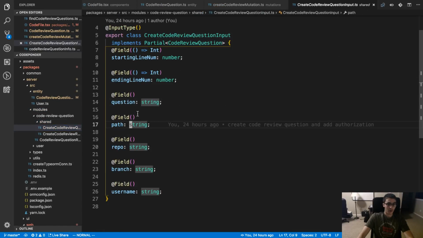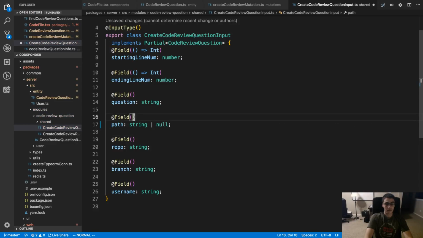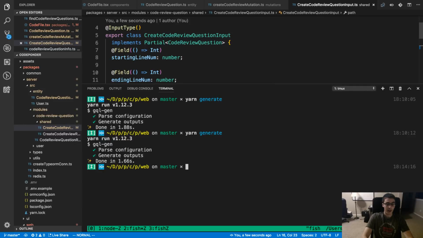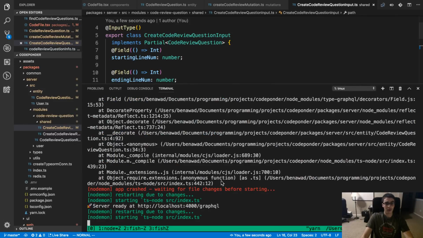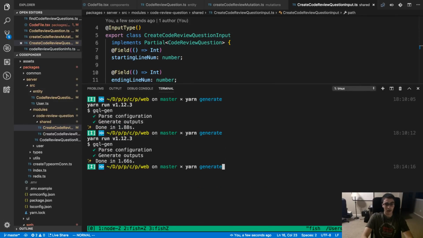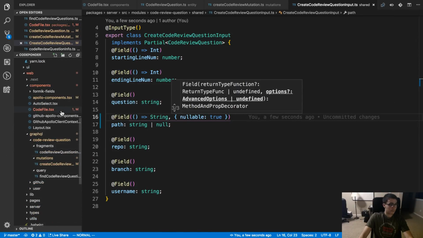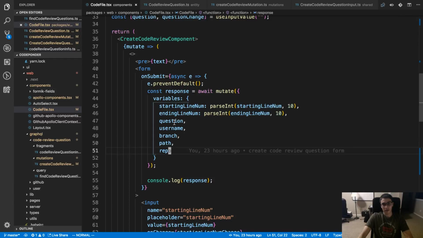See how we have this as a required field for the path there? Say or null. There we go. Now I think the server should restart and we should get a better, well not better, but the type that we expect. Nice, so the errors went away.